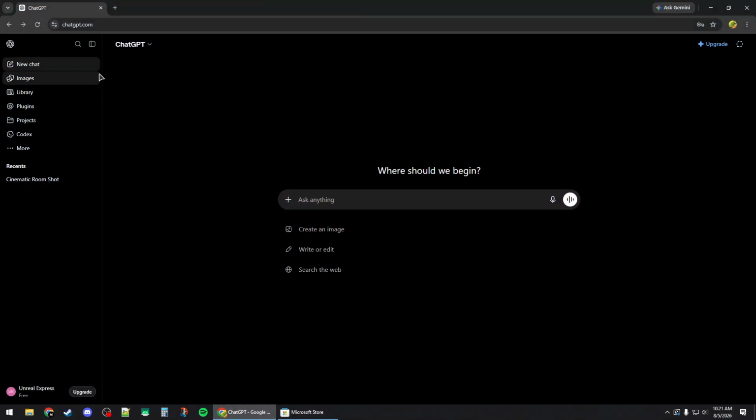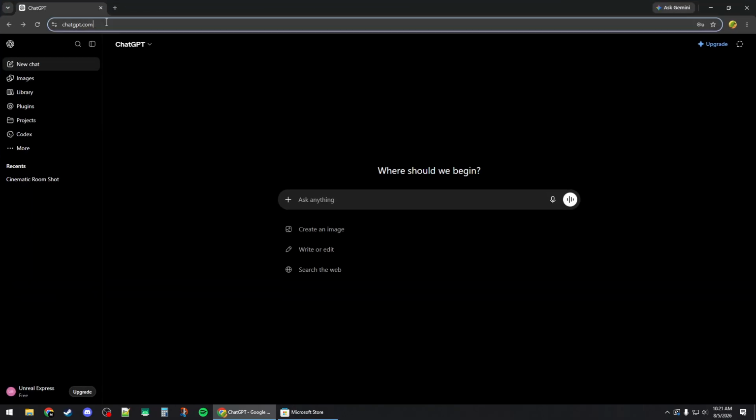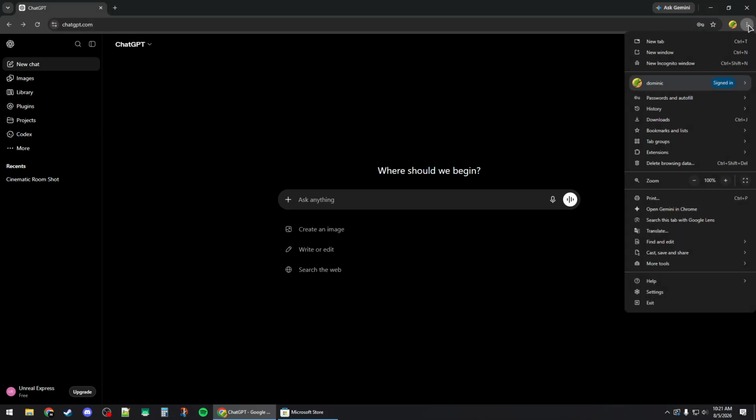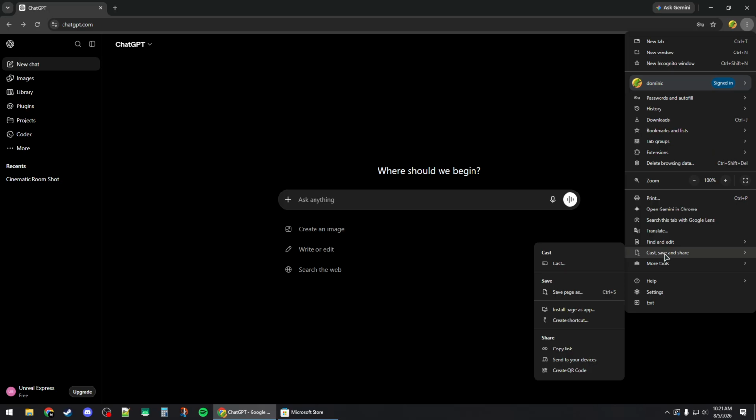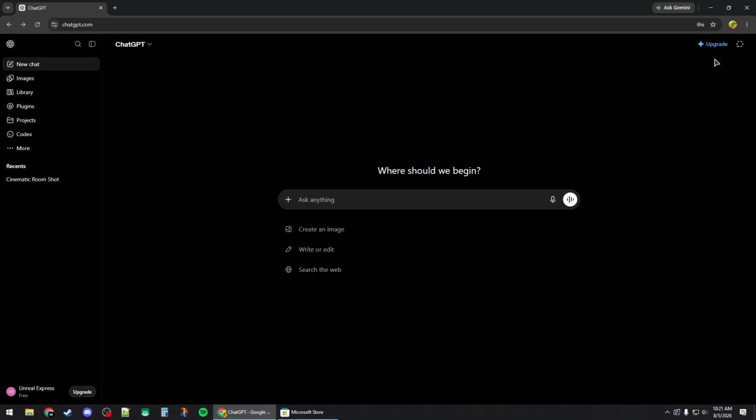And the second way to do it is using your browser. For example, open up Google Chrome browser, head to chatgpt.com. Now you want to click on the three vertical dots here on the top right side. Come down to Cast, Save, and Share, click on it, and then click on Install Page as App. And you can name it ChatGPT and then click on Install.